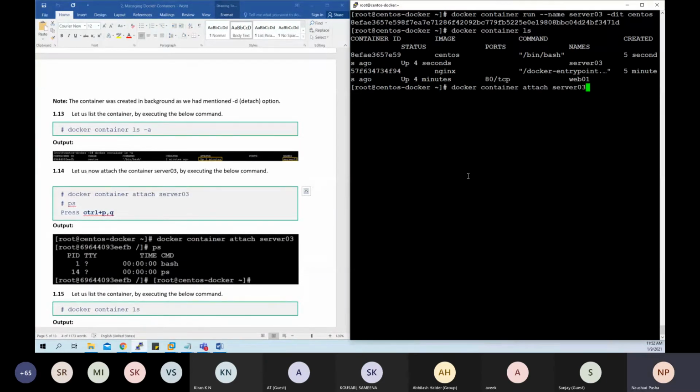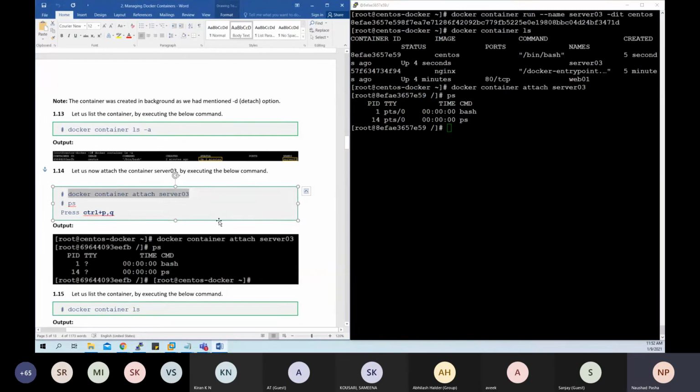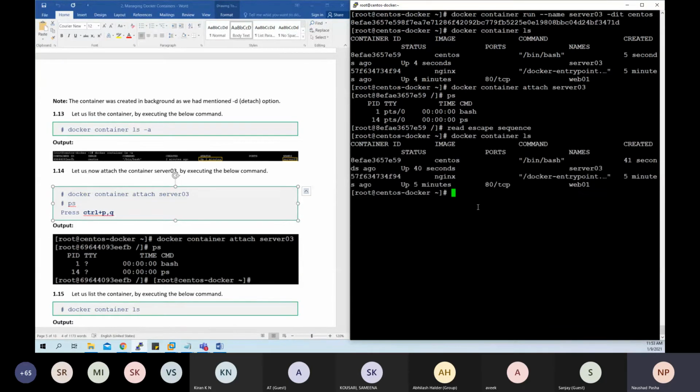Let's go inside the container. Docker container attach server03. Run a couple of commands just to verify. If you want to come out of the container, leaving the container in the up state, you need to press the key combination Control P, Control Q. So the container now will continue to be in the up state. If you type exit, the container will go into the exited state. Remember that.